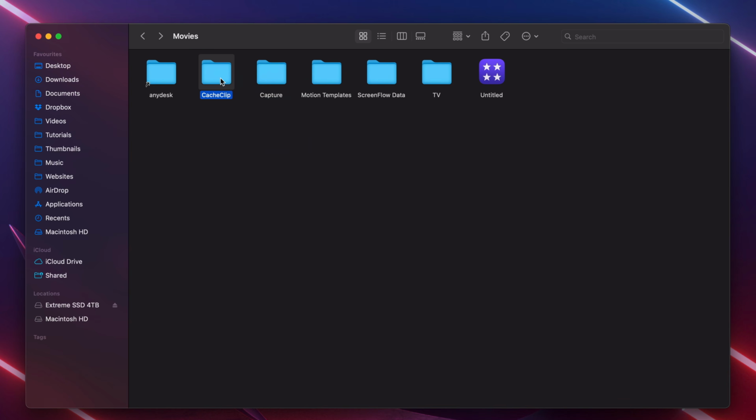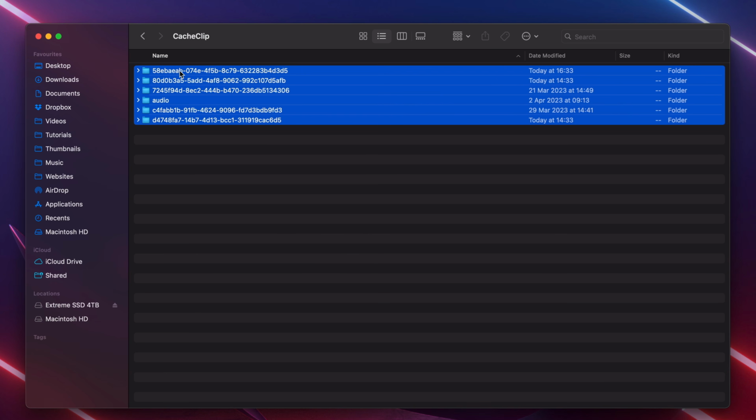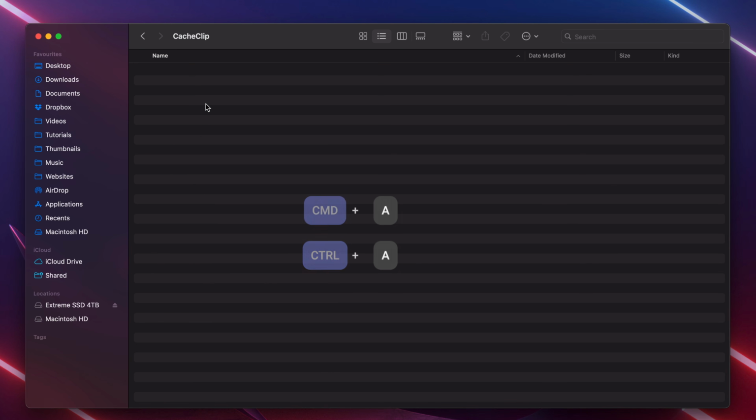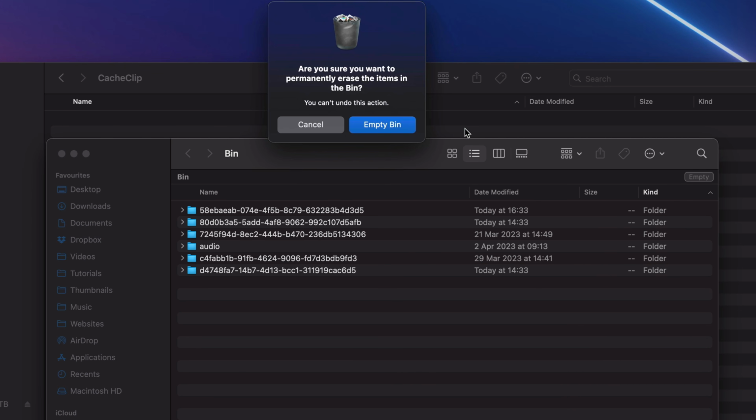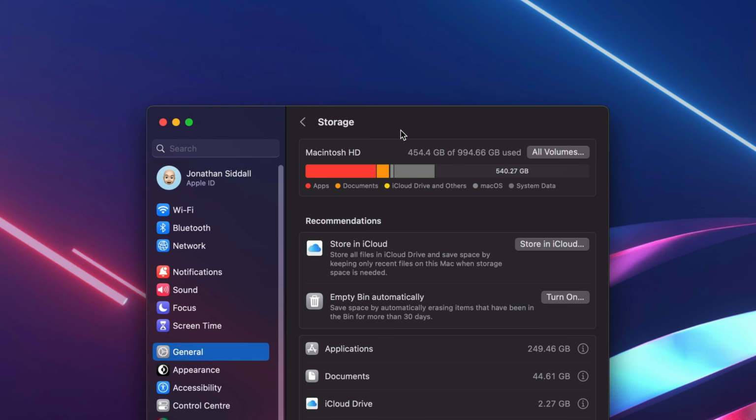So to delete these, just go into the folder, highlight all of them, Command A to do that, and then we can move them to the bin or delete them. And remember also to empty the recycle bin as well, and that will take them off the system completely. And if I have a look at my drive now, it's looking a lot more healthy.